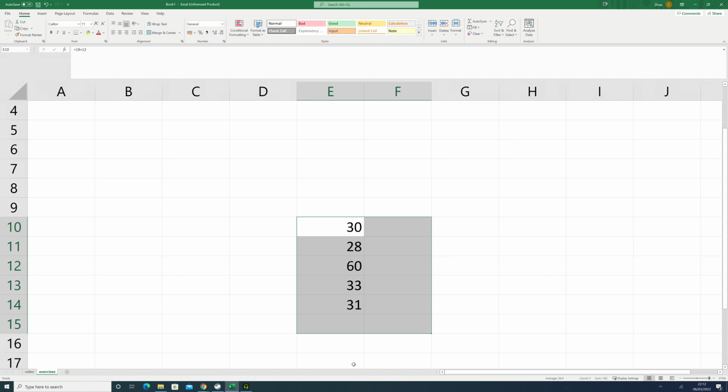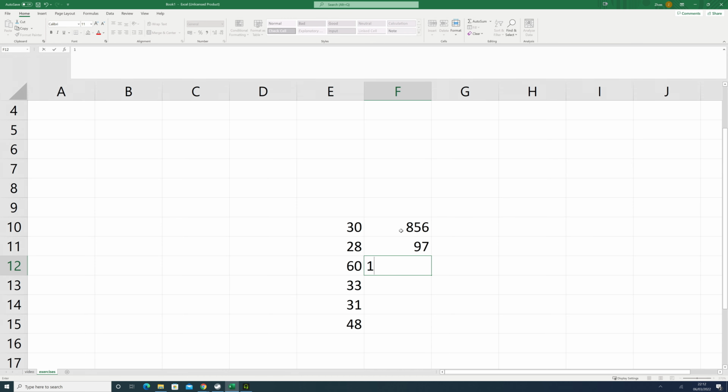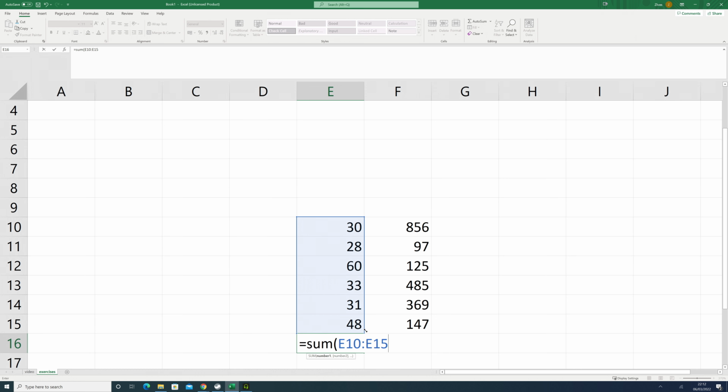For example, I'm going to put in the value 48 here, and let's do 856 here, 97, 125, 485, 369, 147. Okay, and on this one here, I'm going to do the sum. So I'm going to do equals, and I'm going to type it. Now I'm going to click here, and I'm actually going to stretch it down, which is another method I didn't show you. So, an extra one there.